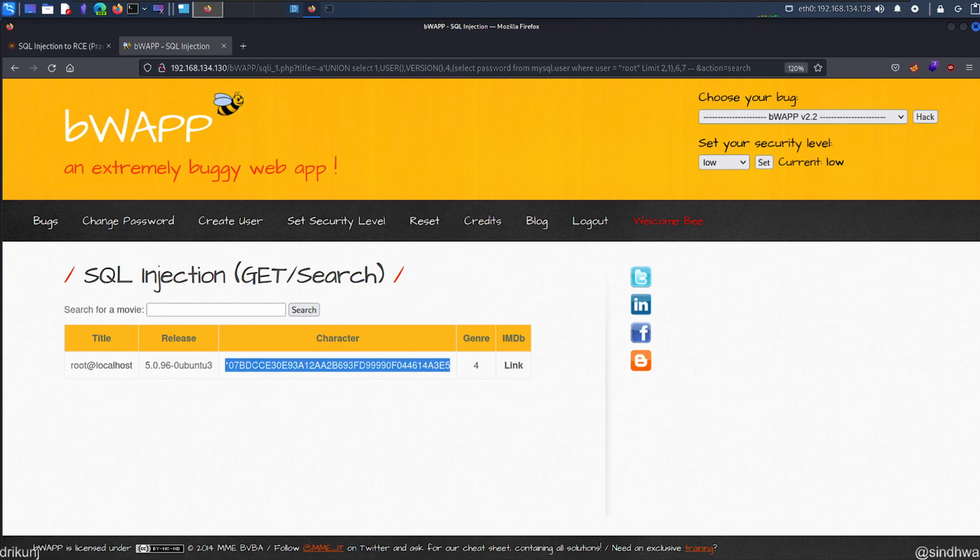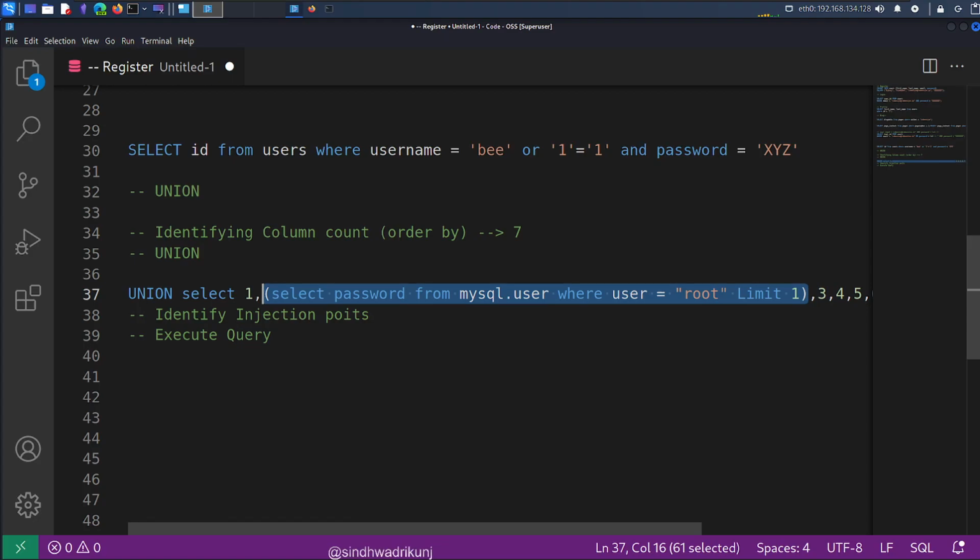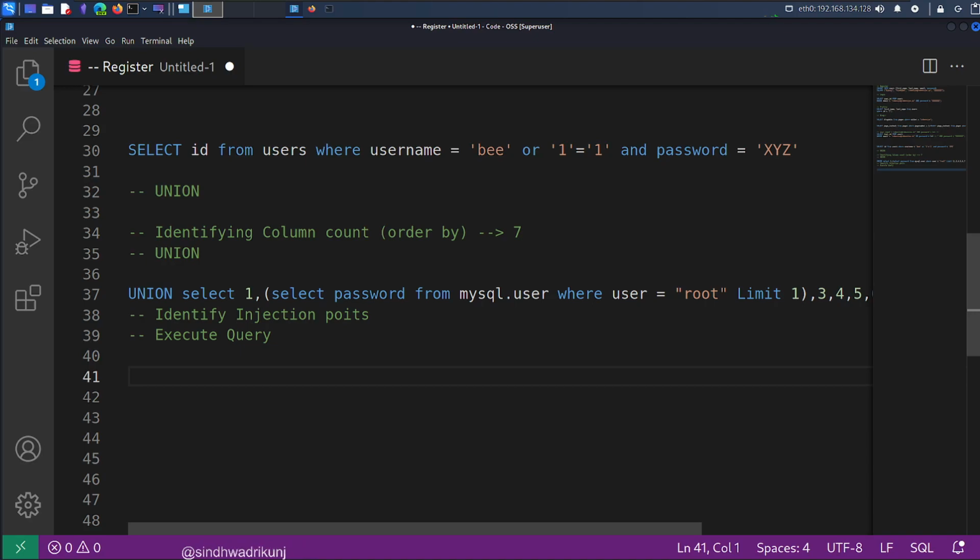As there is only one data space, or one column space, you may not be able to get multiple columns all at once, unless you concatenate those results. There are other things that you can utilize in order to concatenate, but that is totally out of scope. That is what was planned in this video, to make you aware of union, how you can inject your query, and what the important things are for the union method. So for the union method, remember: column count, finding the injection point, and executing your query.